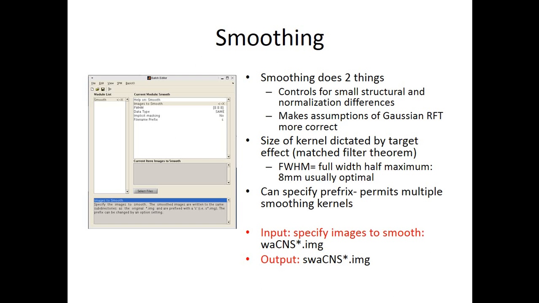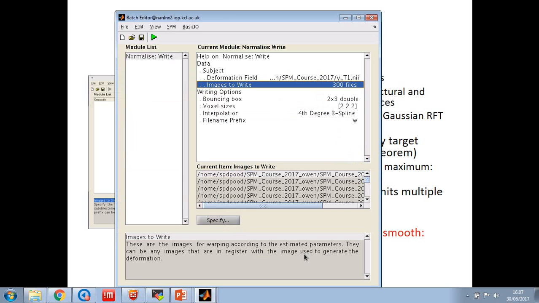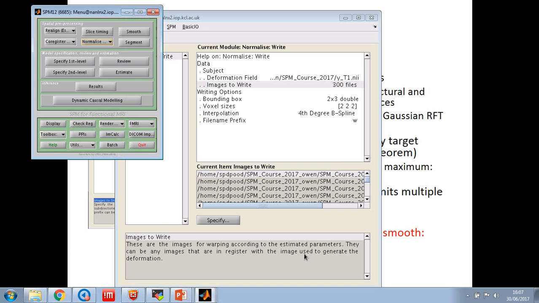And it's very simple. You basically put in the images you want to smooth. You specify how much smoothing you want in the X, Y, and Z axis. People generally do the same in all three axes. And you end up with a file with a prefix S. So let's do that now. Oh, sorry. So we click smooth.